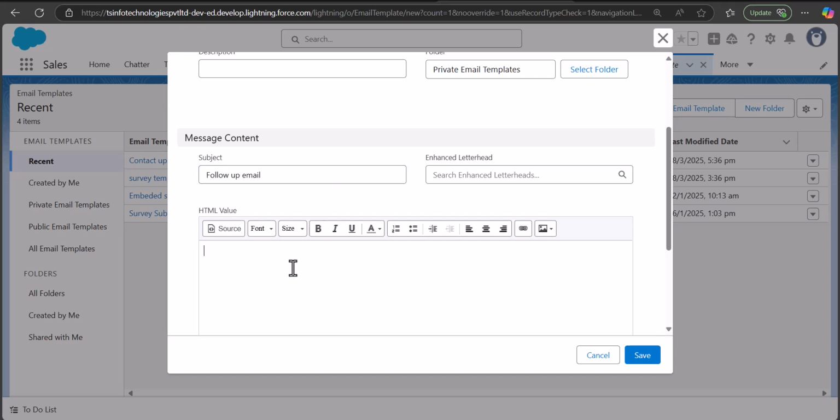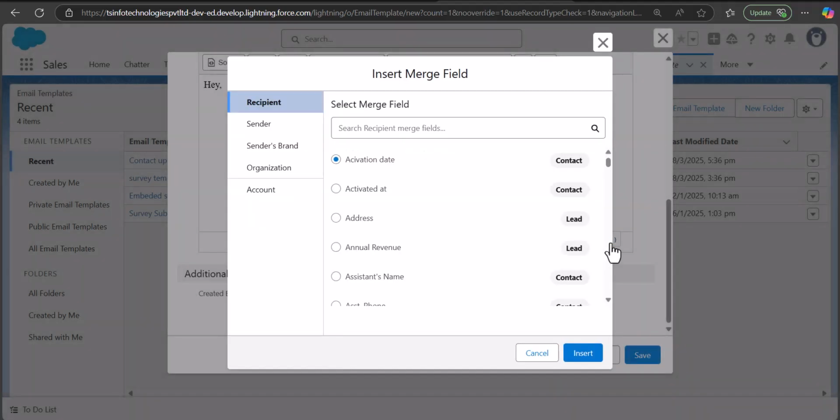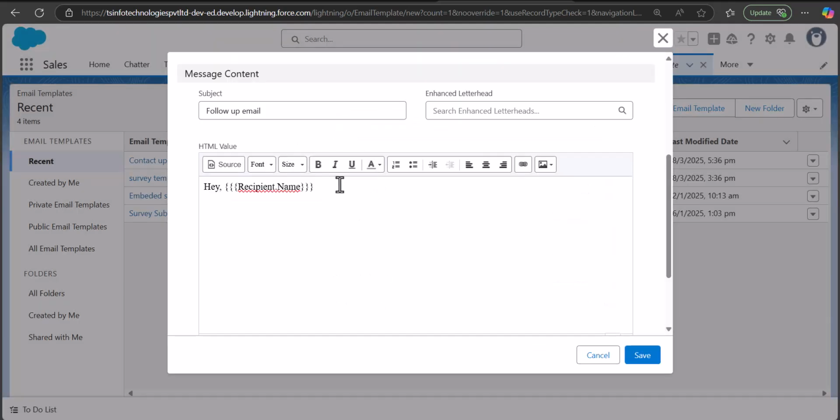Here I will create the body of the email. I will insert a resource to take the account name dynamically. For that, scroll down and click on the curly braces, insert a merge field. I will take account name, and after this I will complete the rest of the message. Now comes the part where we have to add the image in this email template.